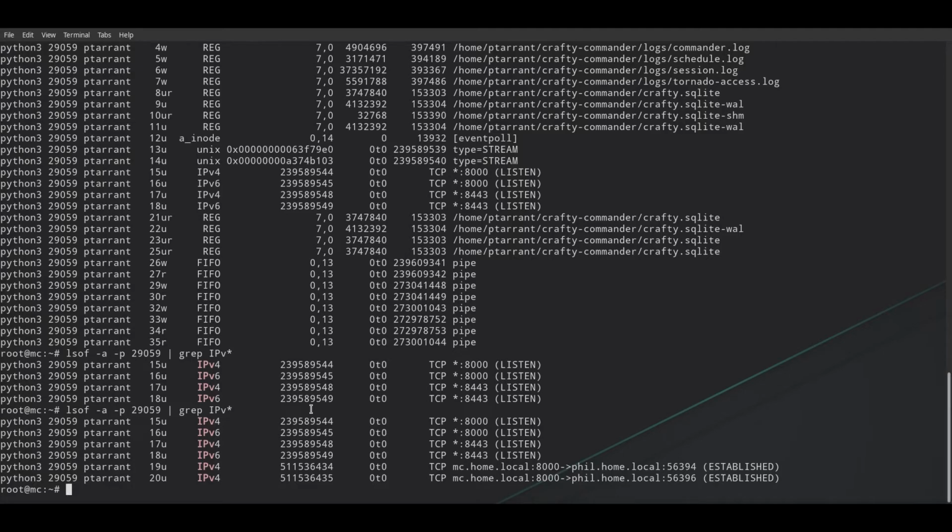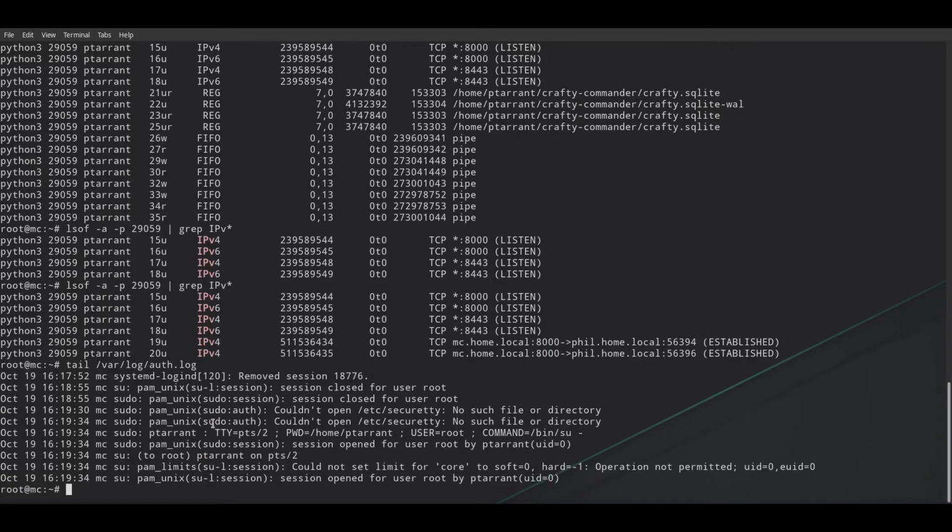So we know with this process what files it's touching. We know what ports it's using. We know it's got all this stuff going on. We know it's hooked into other processes. We know who started it. We know how they started it, right? And we know that they logged in as us, right? So let's look at the auth log, right? And let's see who did what.